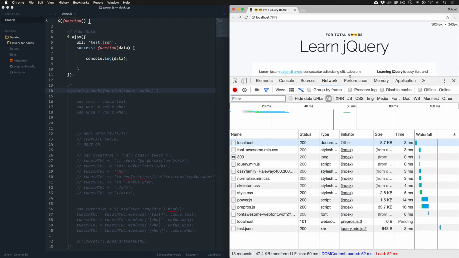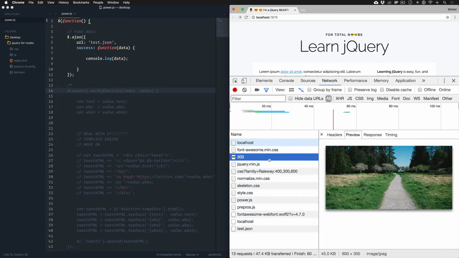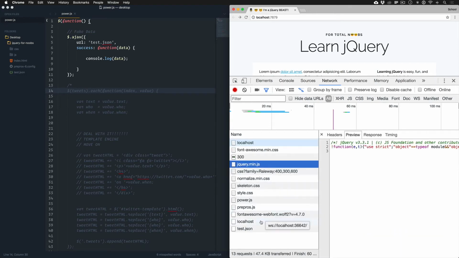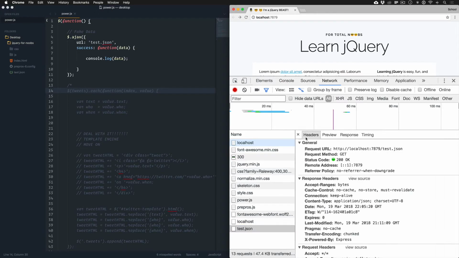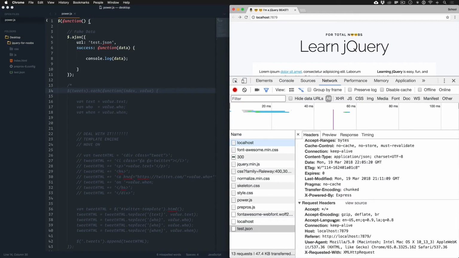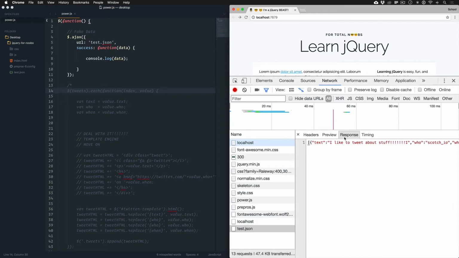But in all seriousness, I want to keep walking through this. I have here my network tab. What's happening here is the page loaded. Remember, we're loading all those assets. We get to the very bottom. Power.js runs, and Power.js makes a web request to test.json, where it retrieves the JSON data, and then we just grabbed it in a variable. And that's how that works.